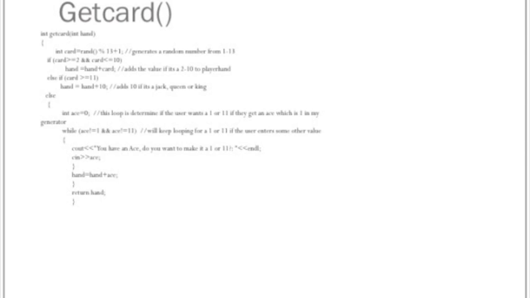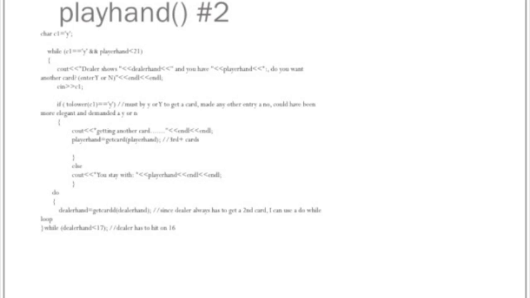For the get card function, I'm pulling a random number, and then I'm assigning that card value to the hand, whether it's the player hand or the dealer hand. For the player, I also ask whether they would rather have their ace be a 1 or an 11. In the second part of my play hand function, I go through the iterations of asking the player if they want another card. And then finally, when they're done, I go through the process of giving the dealer cards until they reach 17, since they have to continually hit up to 16.